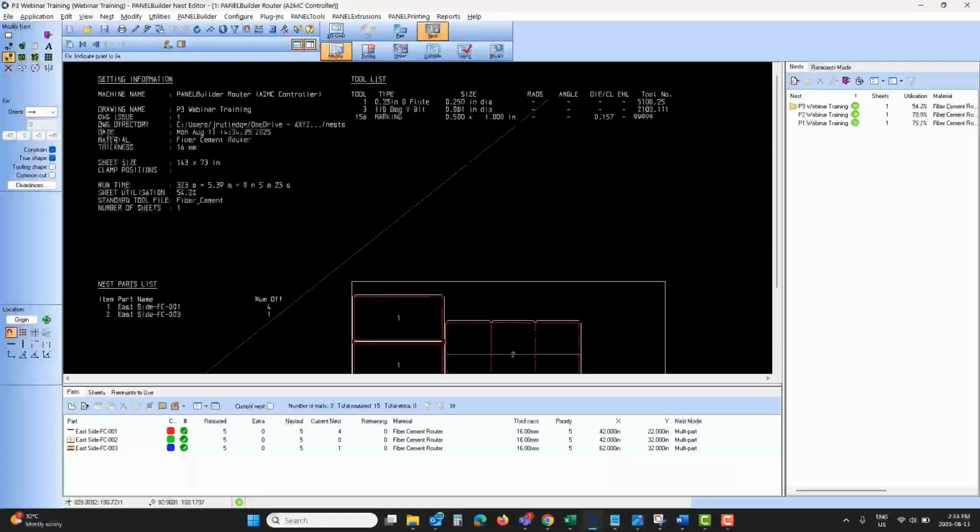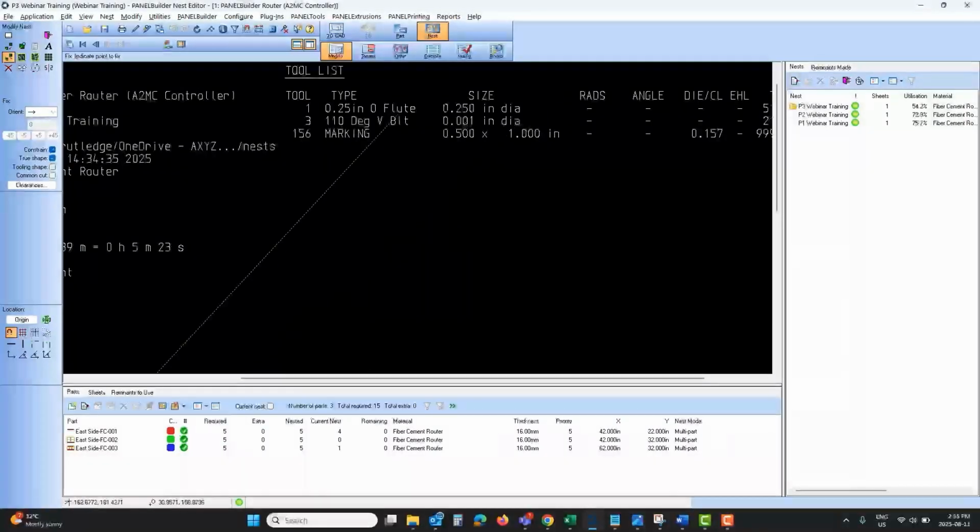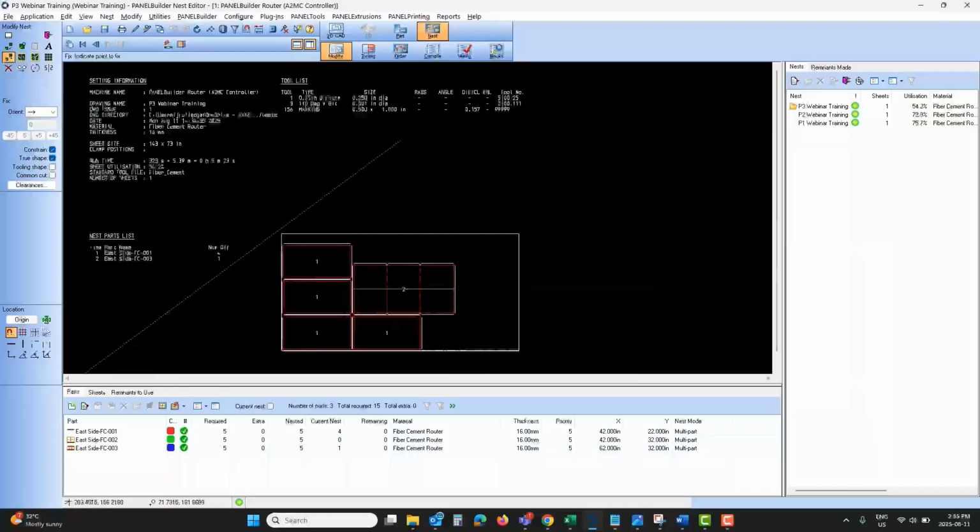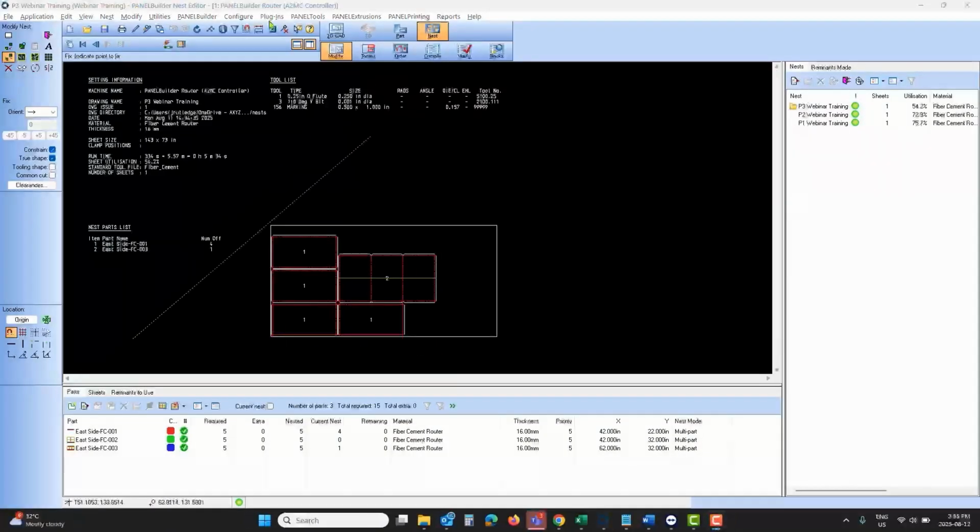So you can see what tools have been used here. So we have the 1/4" flute, the 110 V-bit, and our marking tool for any labels that would need to be added to the project. Next, we will go to compiler to update the feeds and speeds for fiber cement.